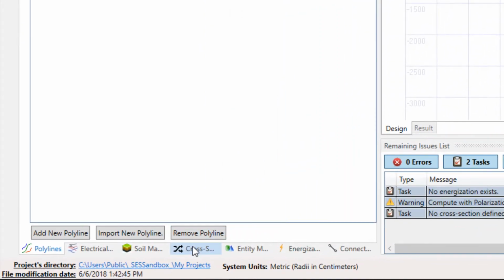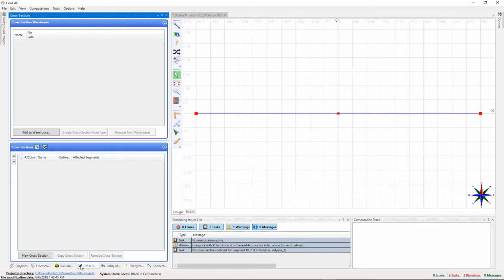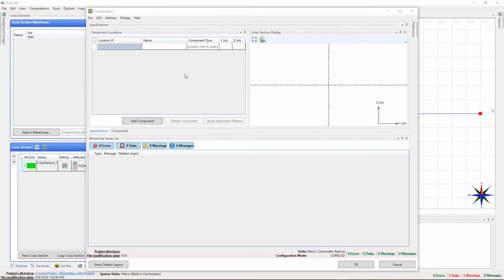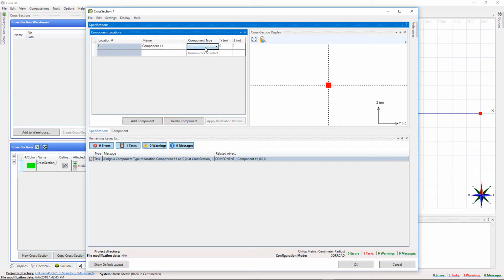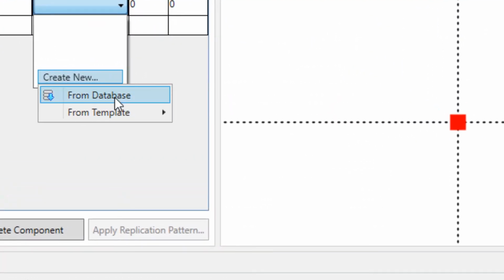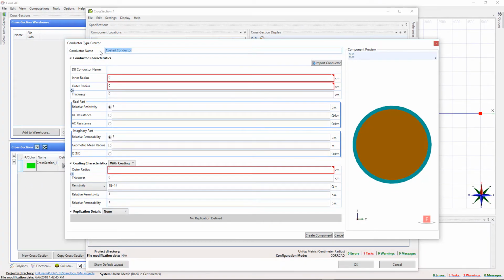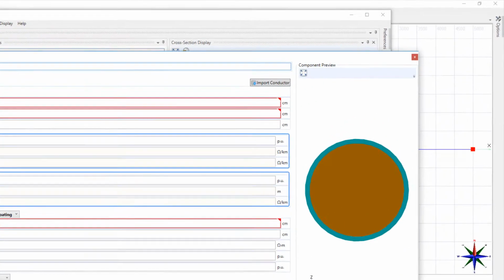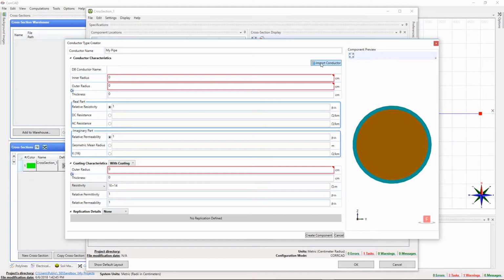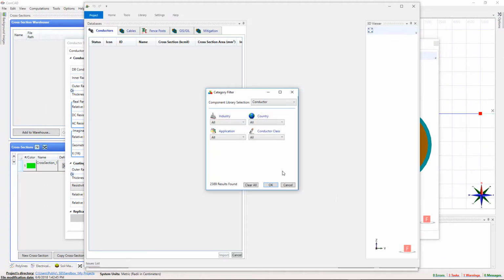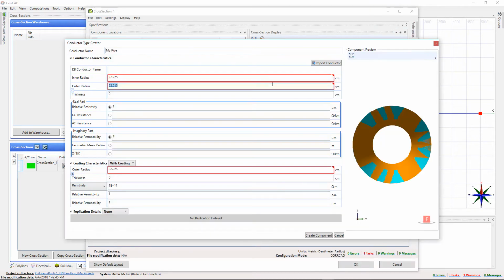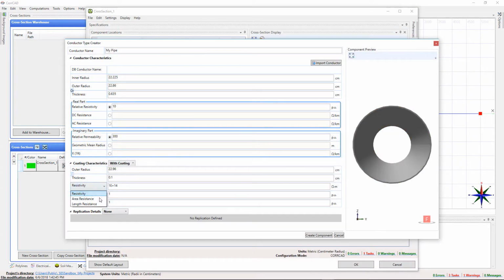The next step is the cross-section panel. Add a new cross-section and press the Define button. Here, you can choose the component type, either from database or template. Then you may enter the data manually or use the Import Conductor button near the top of this screen to access SES Library. Within SES Library, there are several categories for the user to choose from. When you're finished entering the data, press the Create Component button near the bottom of the screen.